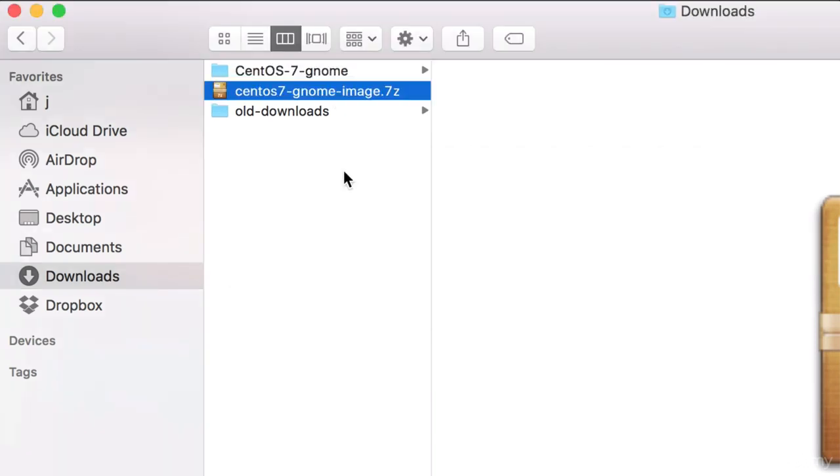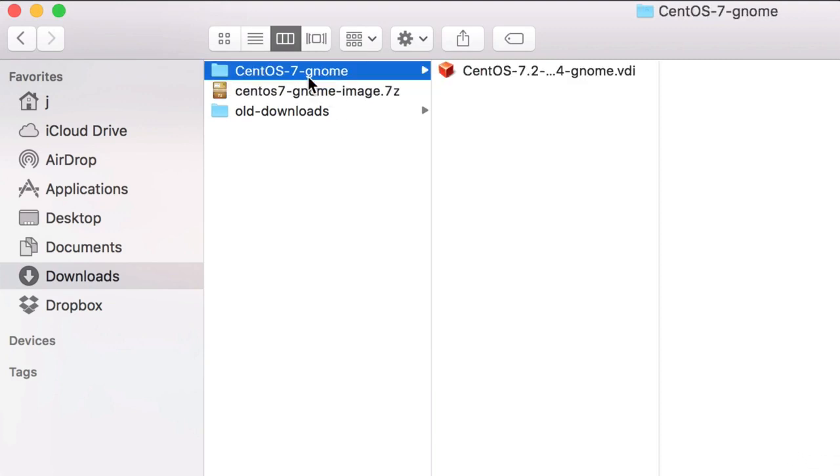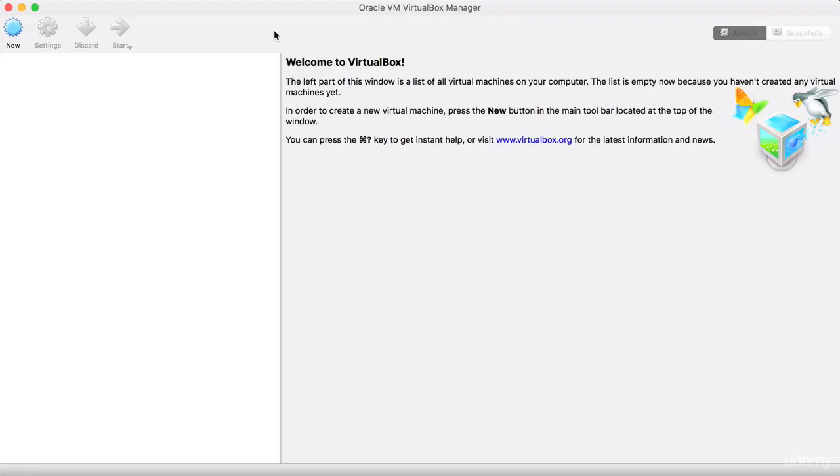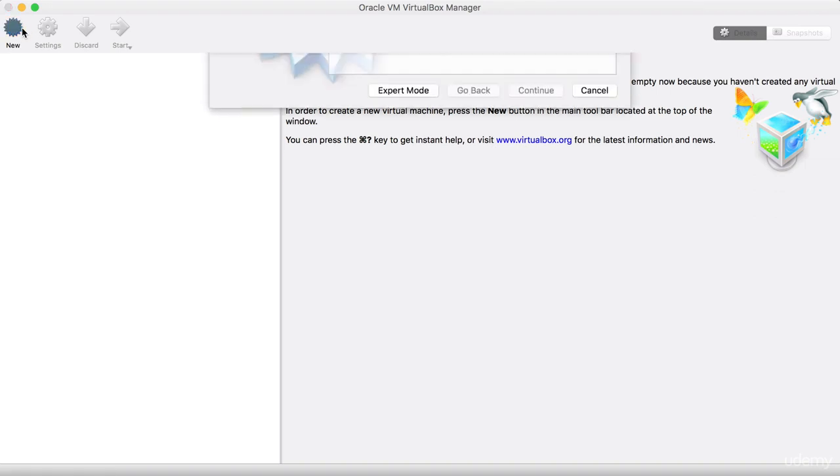Once the contents of the archive have been extracted, you'll notice a new folder. You can click on that folder and you'll see one file in that folder, and we'll be using that in just a second. So now that we have our virtual disk image downloaded and extracted, we'll start the VirtualBox application. Next, we'll create a new container or virtual machine for our CentOS operating system installation by clicking on New.